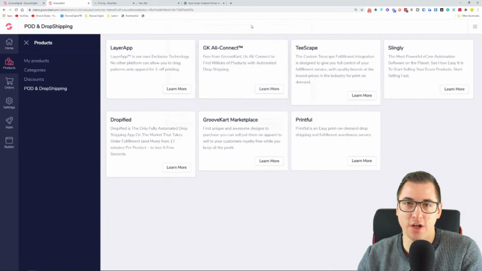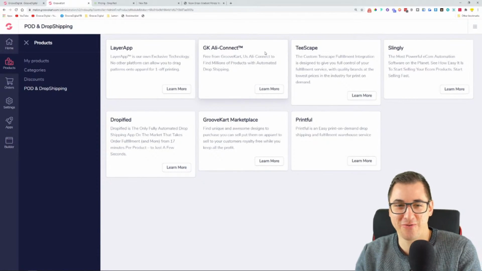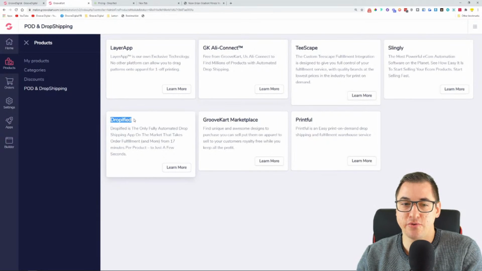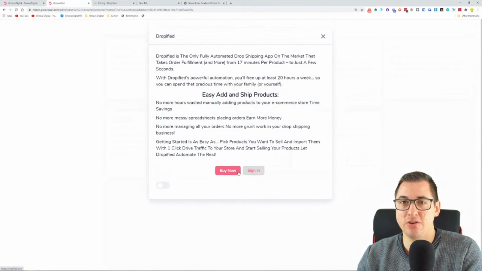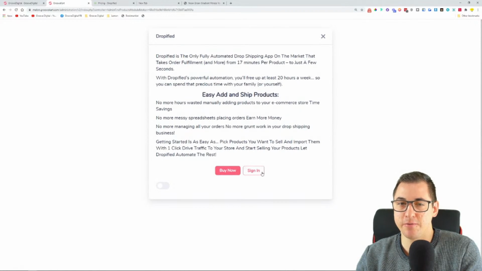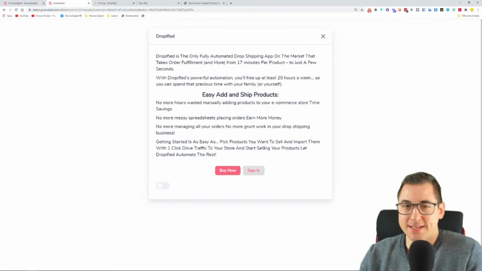However, today I will not be talking about this product any longer than what I had so far. I will be talking about this option over here, Dropified. When you click on the Learn More button, you can see that this is something that you need to buy. In case you purchased it, in case you're a subscriber with this software, then you can sign in over here. So what is actually Dropified?